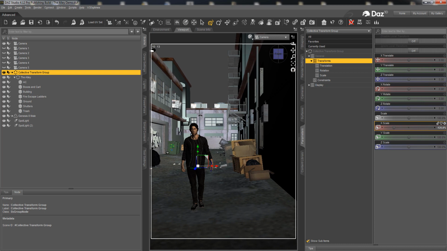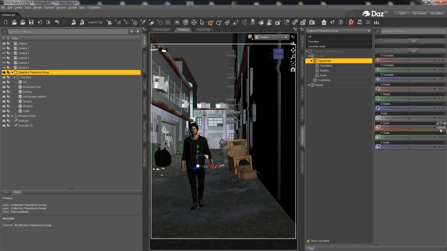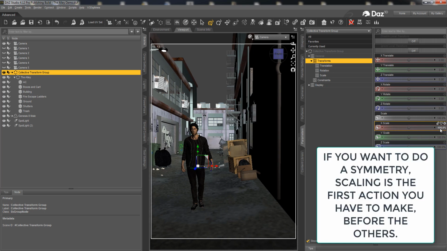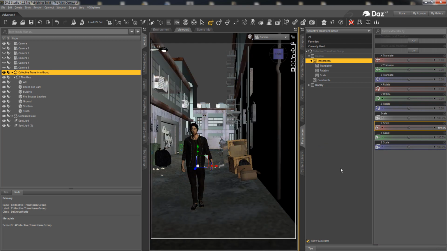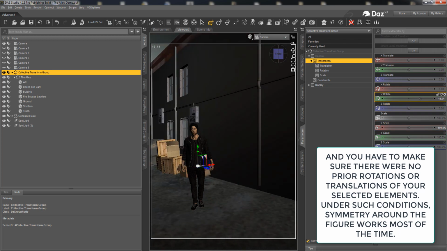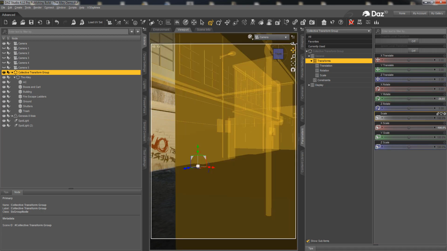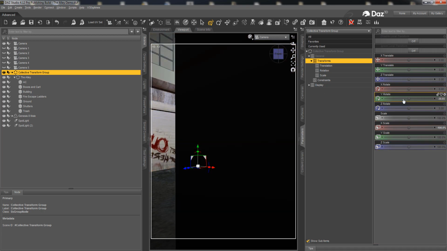So you see, if I put a negative 100% x scale, I have the symmetrical version on the street relatively to Genesis 8. But for this, you need to have a zero rotation first, and then afterwards you can rotate. So of course the writings are symmetrical too.